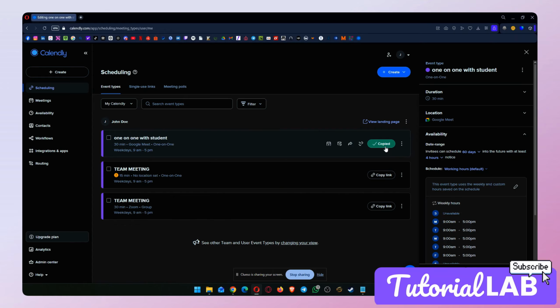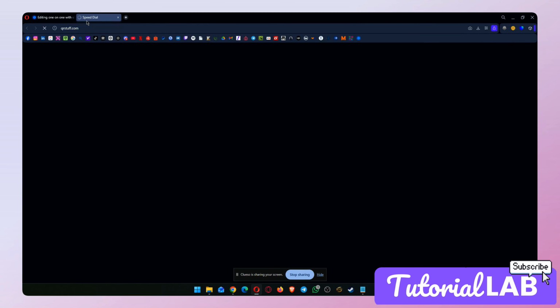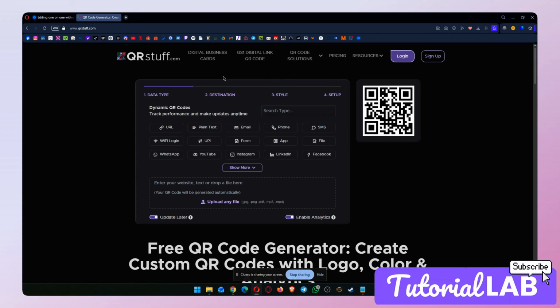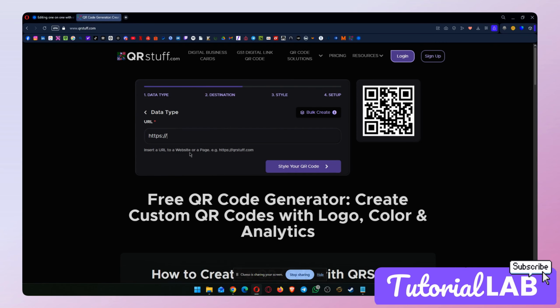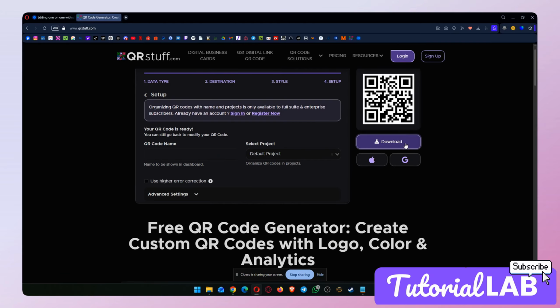Next, we need to copy that link, then open a new tab and go to qrsstaff.com. This site will convert your link into a QR code. Once we are there, we simply click on URL, paste the link we copied, style the QR code, and then click Continue and then Download.